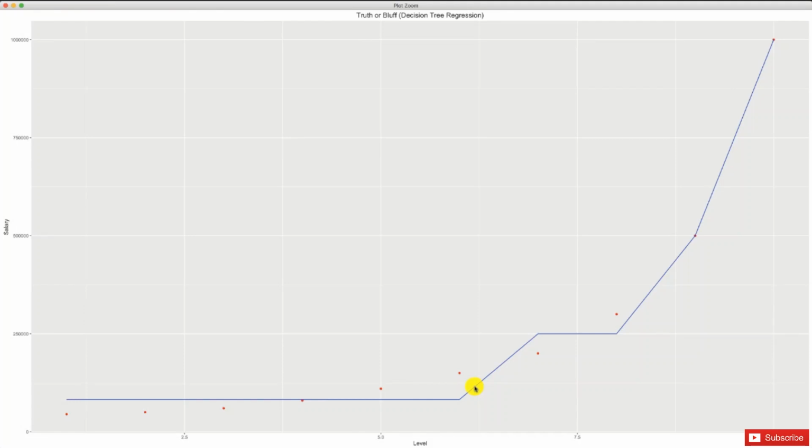So either it's considering an infinity of intervals with different constants in each of those infinite intervals, or we have a problem here. Of course, it's not the first option. The decision tree regression is not considering an infinity of intervals between this level and this level. So it's definitely the second option. Now, do you see where the problem comes from?